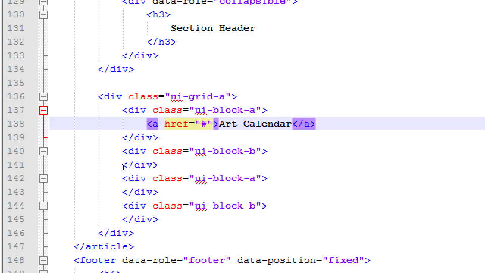What did we call that aside again? What was its ID? Artcal. Yes, artcal. And I named it with a capital C. If you didn't use a capital C when you added the ID for that aside, don't use a capital C. But I wrote artcal with a capital C, and so I must reference it with a capital C. It is case sensitive.